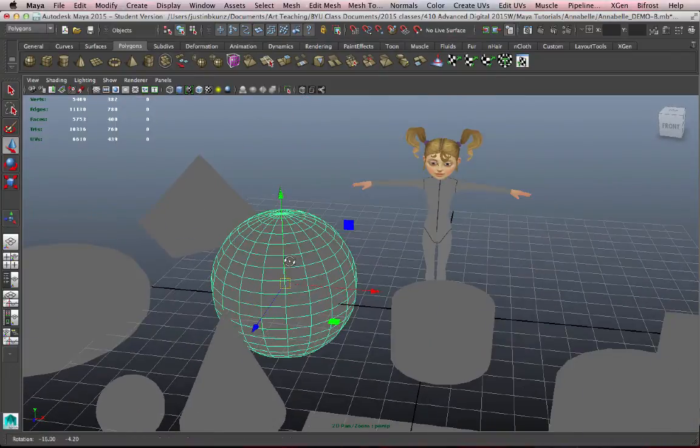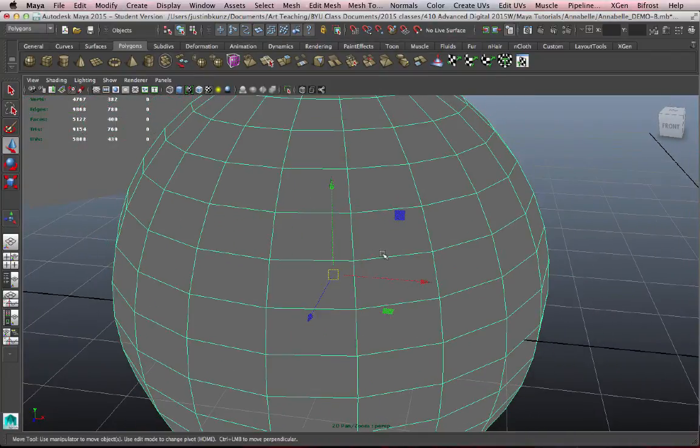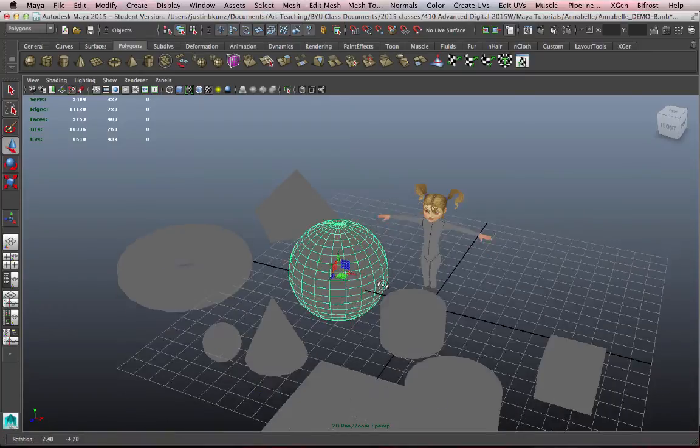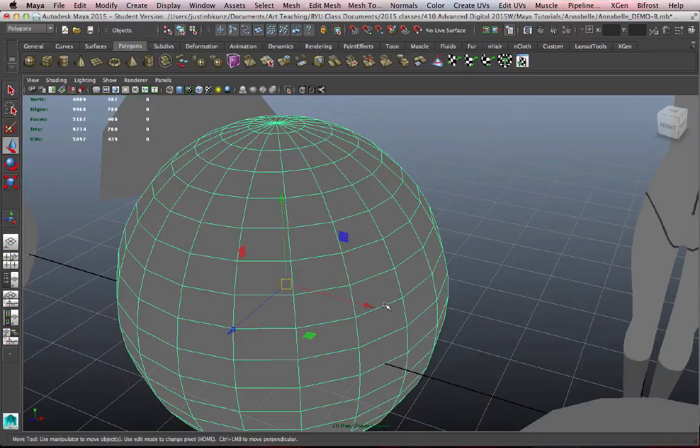If I wanted my manipulator to be bigger, for example, I can just tap the plus button and the manipulator gets large. I can tap the minus button to make it smaller and it can get pretty small. But I like it about that size.